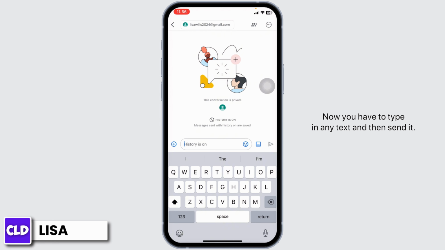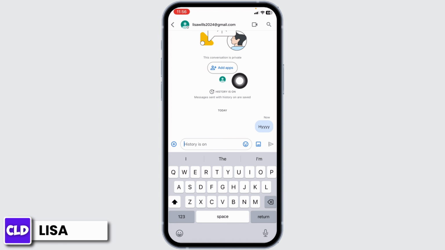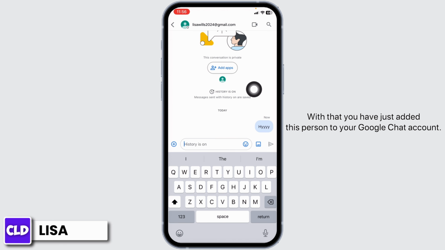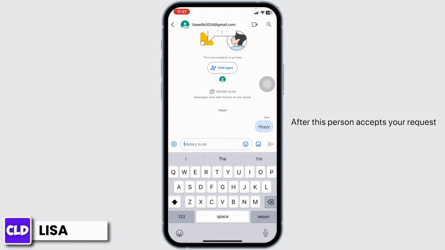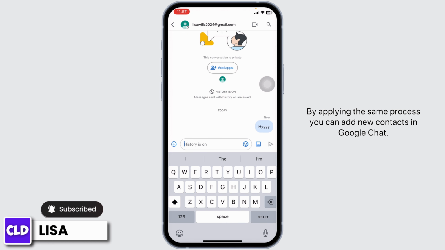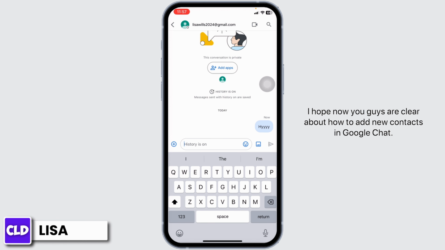Now you have to type in any text and then send it. With that, you have just added this person to your Google Chat account. After this person accepts your request, you will be able to chat with each other. By applying the same process, you can add new contacts in Google Chat. I hope now you guys are clear about how to add new contacts in Google Chat.